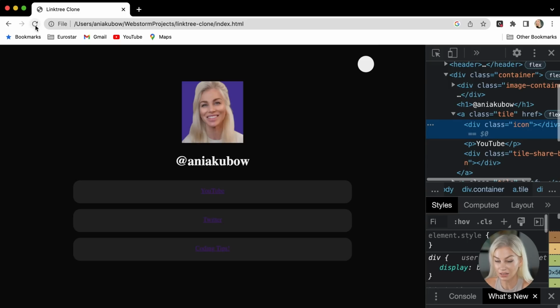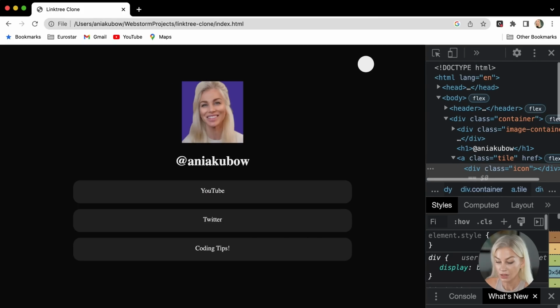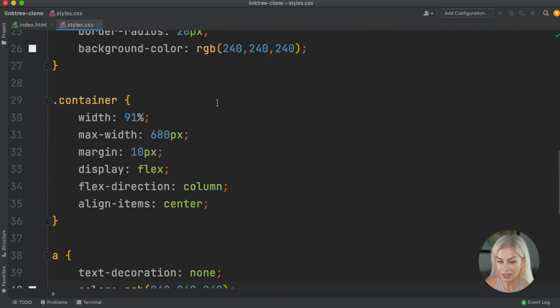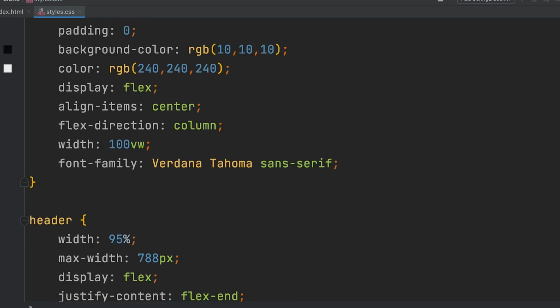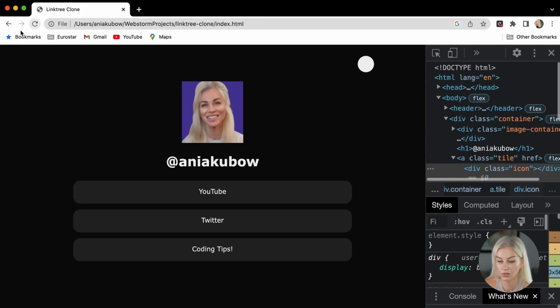And let's check it out. Great. Now the font family isn't being applied. Let's have a look at why. That's because we need to put commas there. My fault. Sorry about that. Okay, and wonderful. So this is looking good.